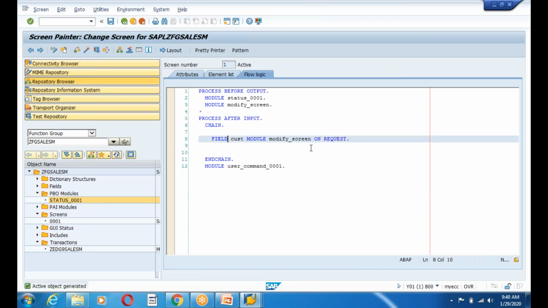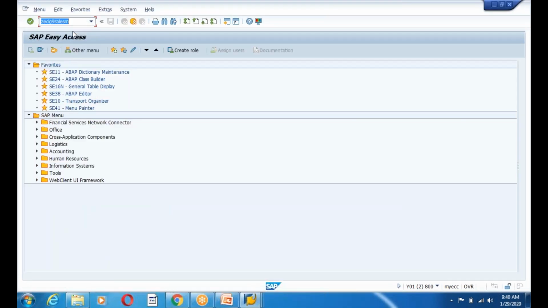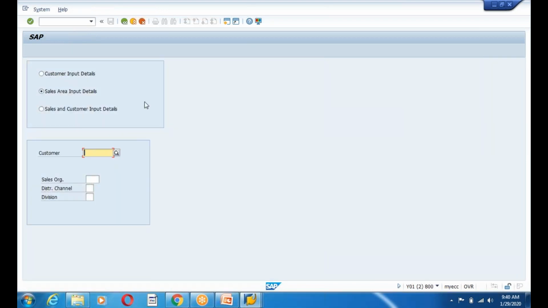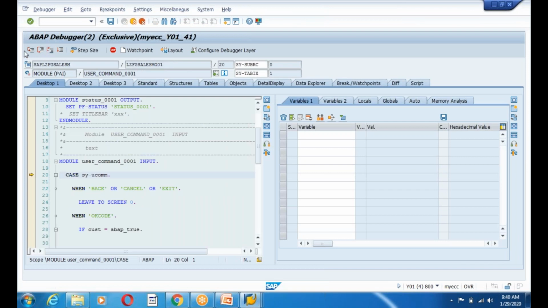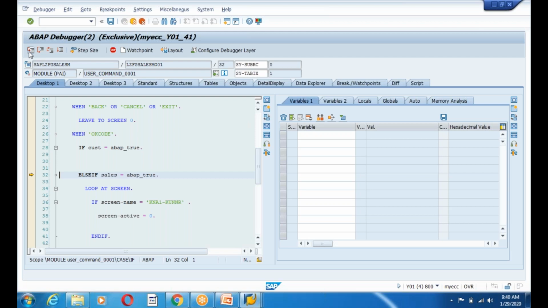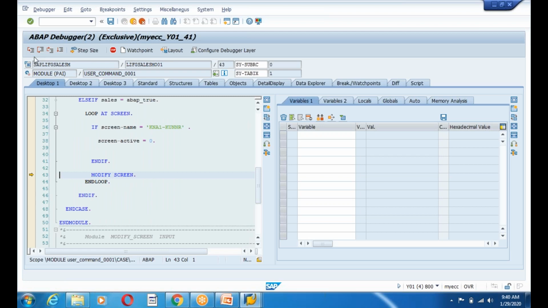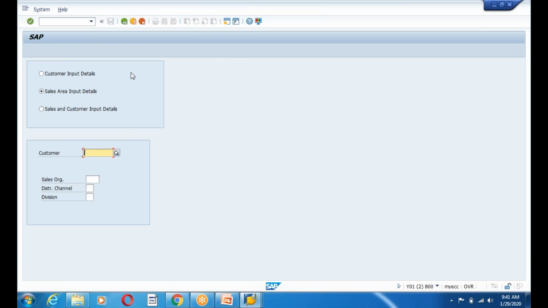Same module, guys. In PAI, I did it with chain request, but in PBO I am going to do it without request. So execute. Sorry, we cannot execute from there. And GEDG name sales and select. No, it's not triggering. Slash H, enter. So F7. So if sales is equal to true, put the breakpoint here. F5, F5. No, it's not triggering. So what is the problem?